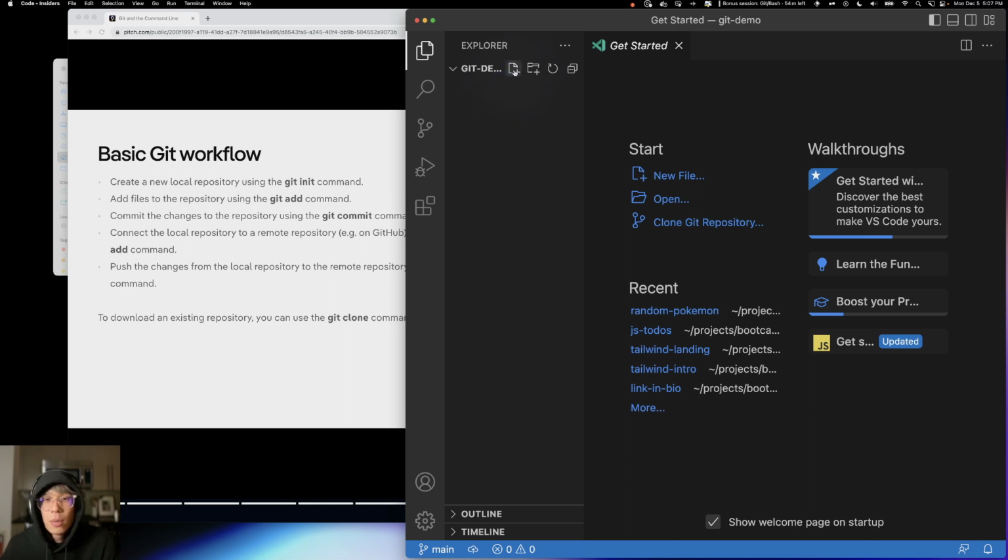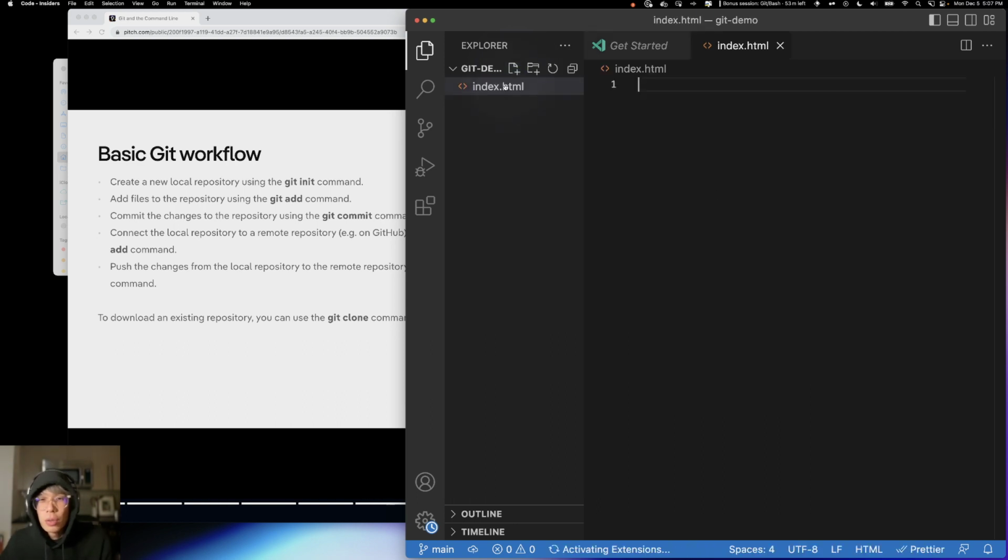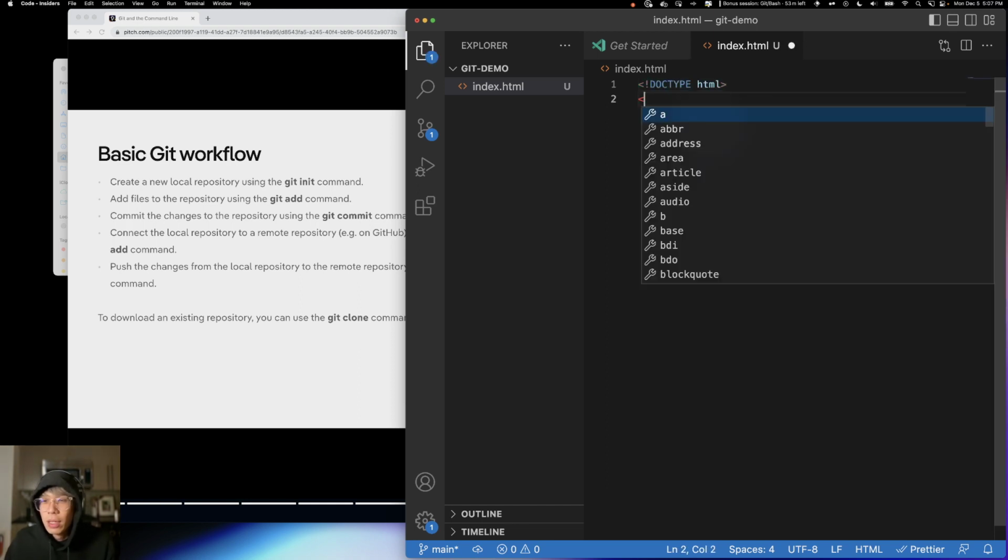So now we're going to pretend that we're going to write some code. This is not focused on HTML, CSS, or JavaScript, so I'm just going to create a basic index.html file, but you can do whatever you want. You don't have to even create any code. You could just do a README or something. But let's just say I want to create an HTML file. So I'm just going to create a very, very quick HTML file.